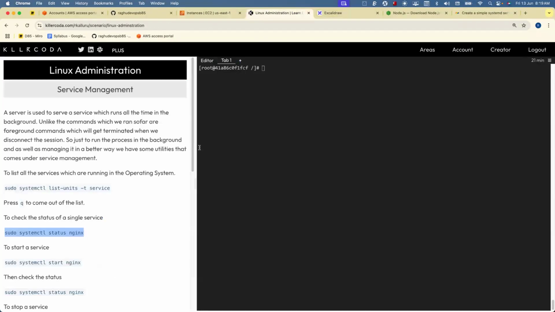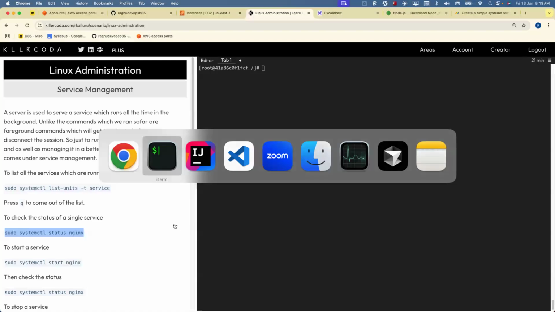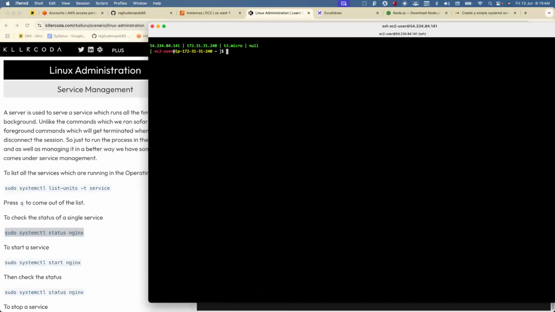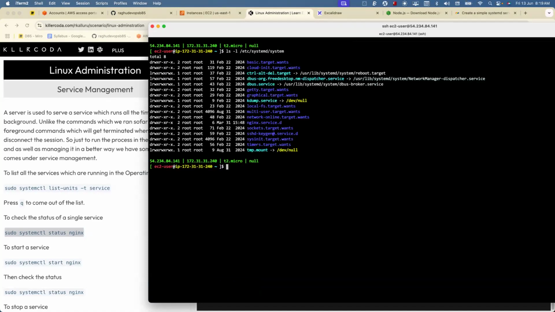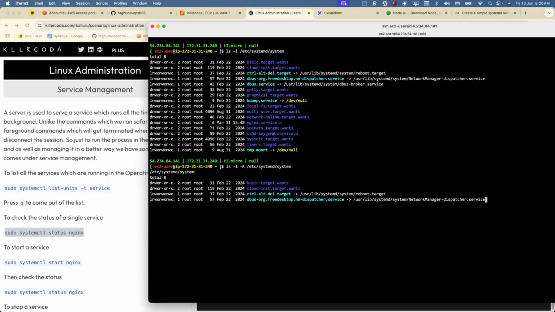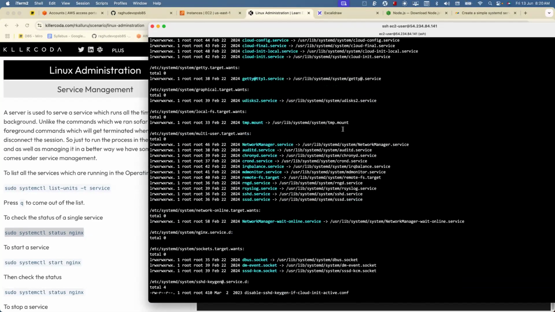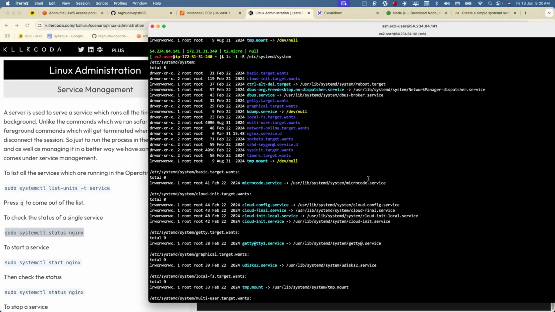However, all the services you'll mostly find with ls -l /etc/systemd/system. Here you'll mostly find all the services, and if I want all the subfiles of that particular directory also, I can give capital R. It will recursively show me all the files inside every directory in there. So everywhere you can see, all these are service files.